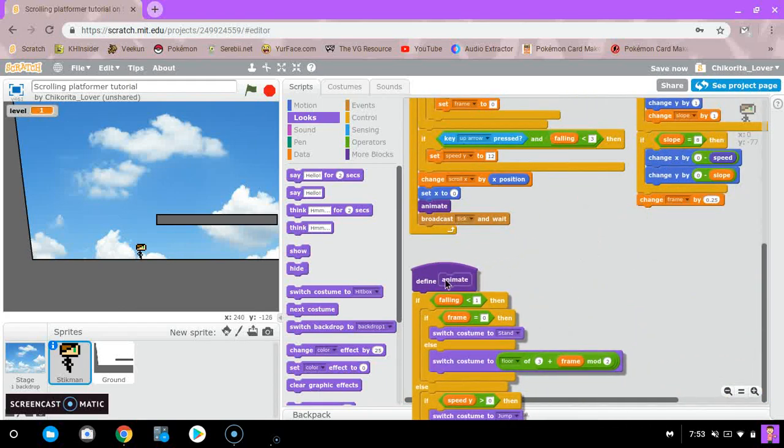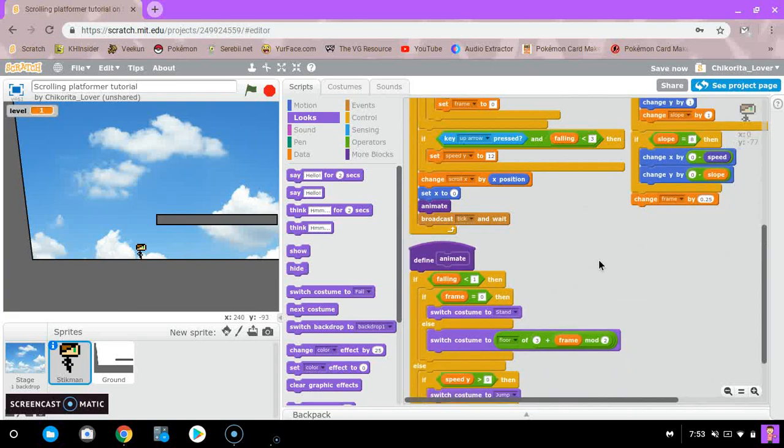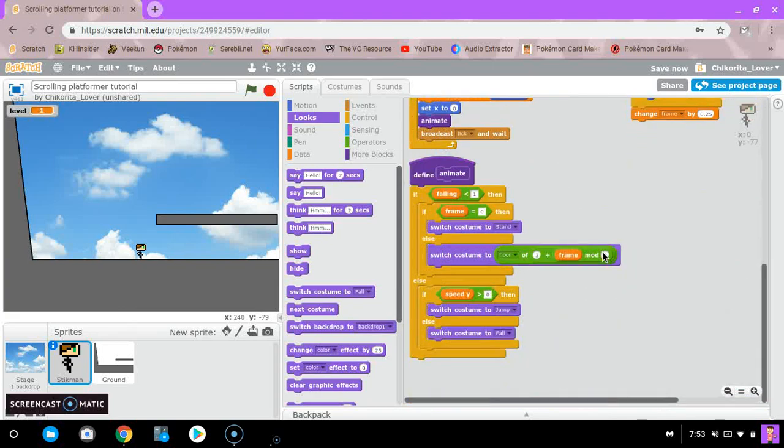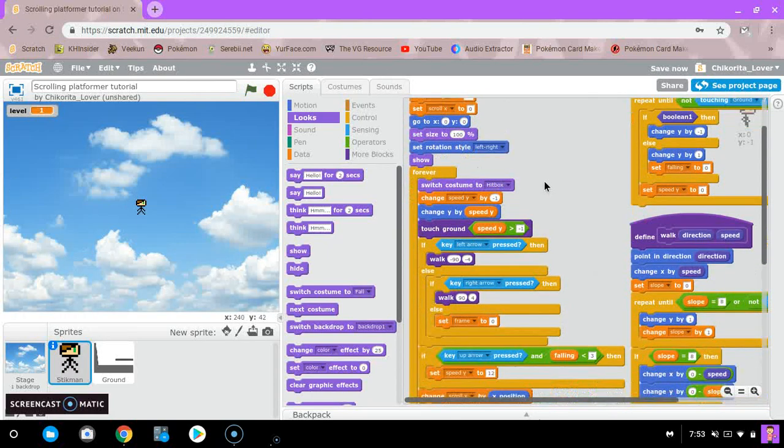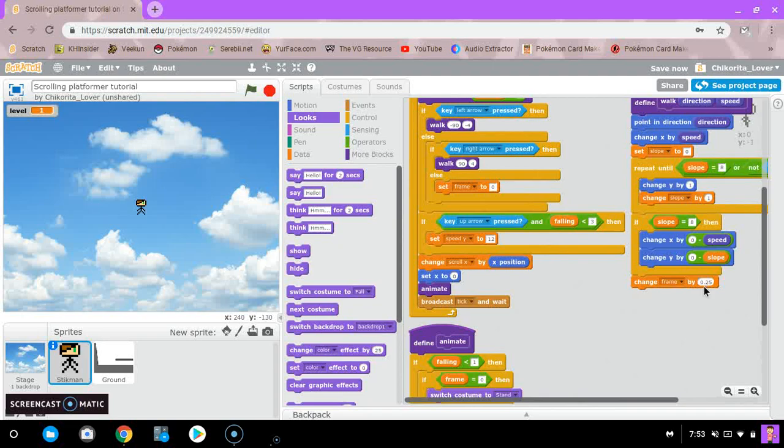Now how about we clean up our screen? That way it's nice and neat and organized. And let's try it out. It looks pretty good. Now it looks like our walking animation isn't so smooth. Let's change that and mess around.